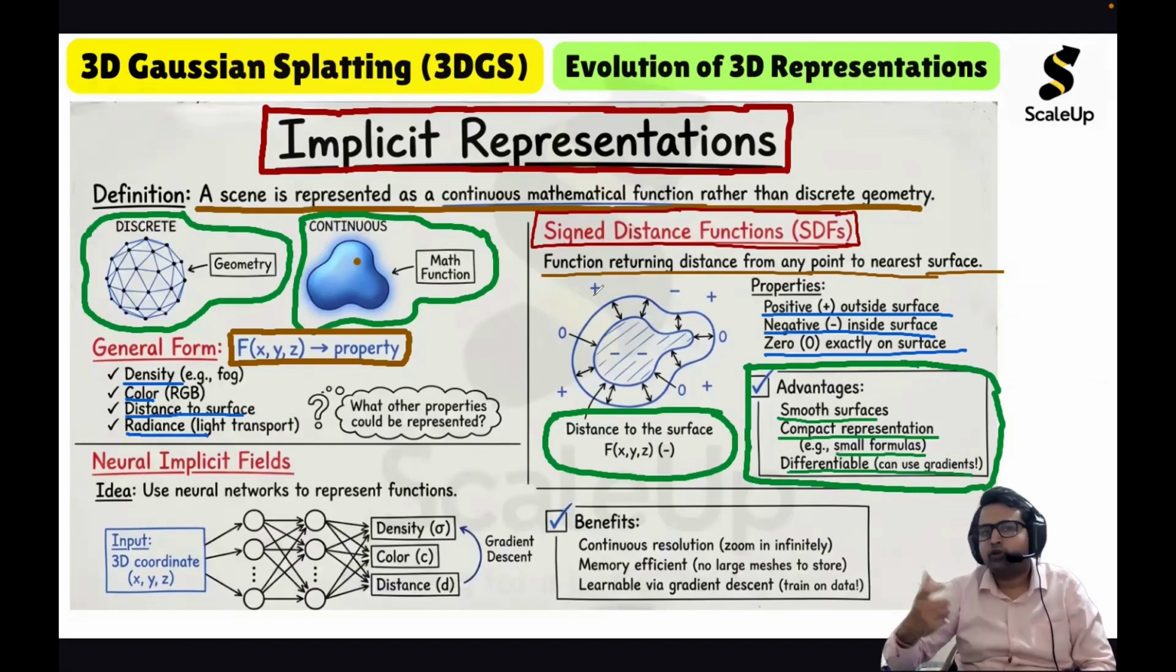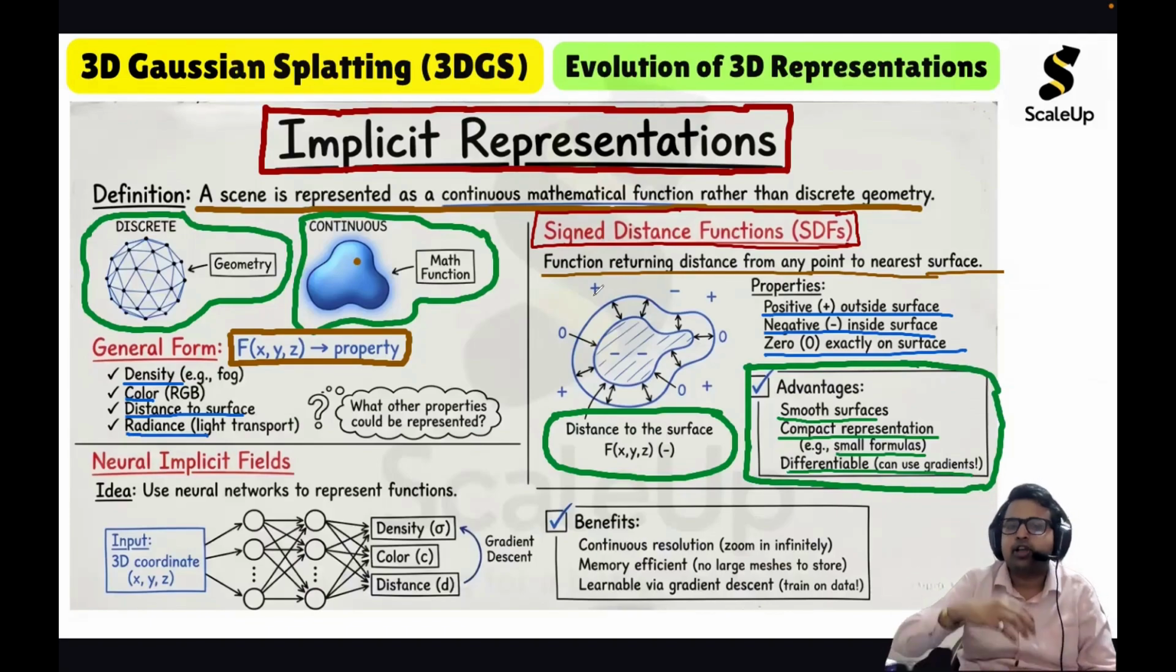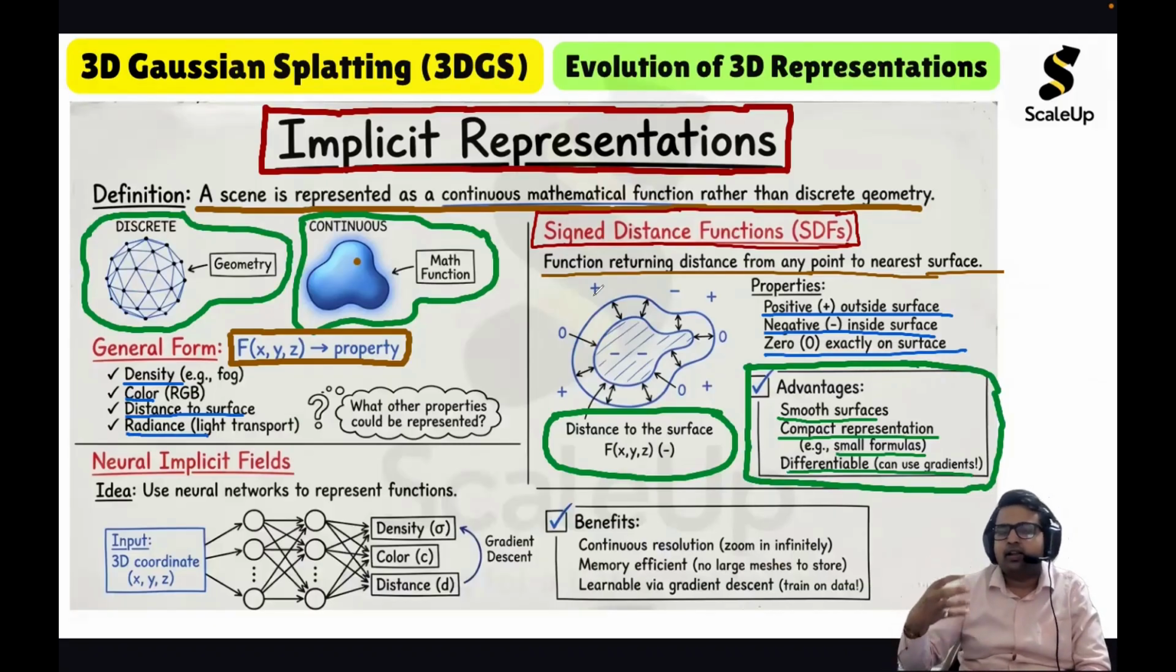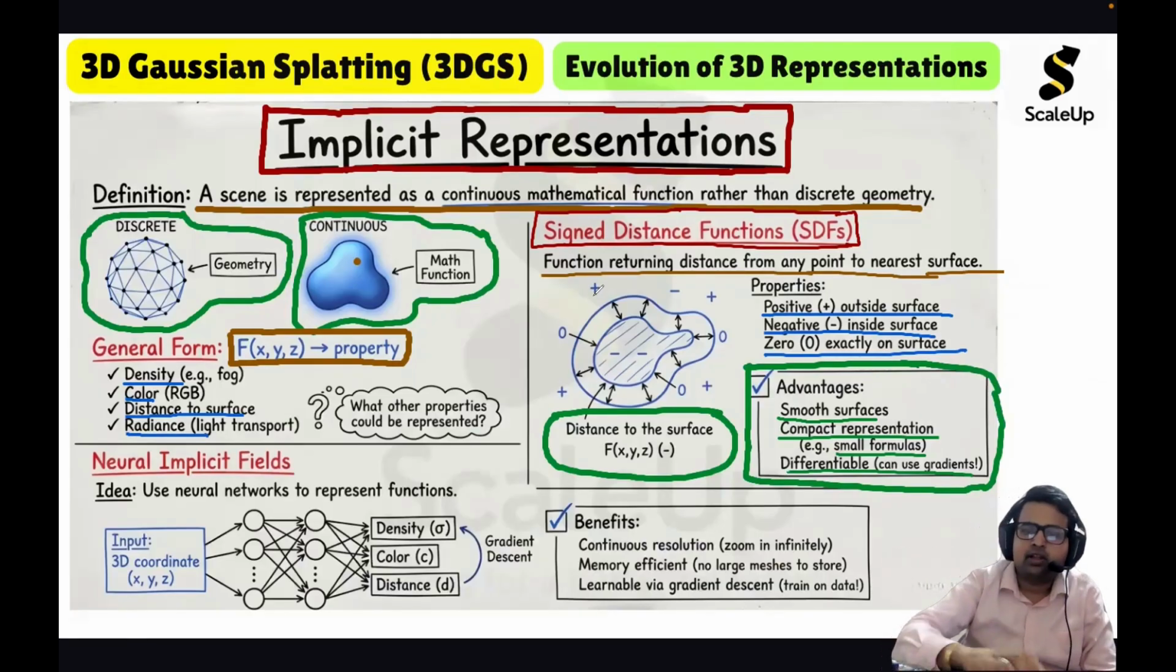One more way is neural implicit representation. Implicit representation means representing a 3D scene with a continuous mathematical function. One of the ways is the signed distance function. There is another way, that is the neural implicit fields. We can make use of something called neural implicit fields.